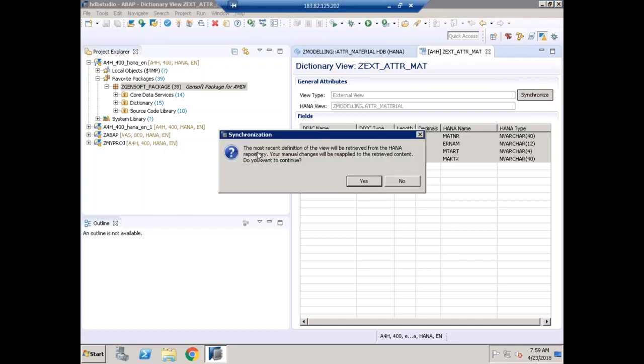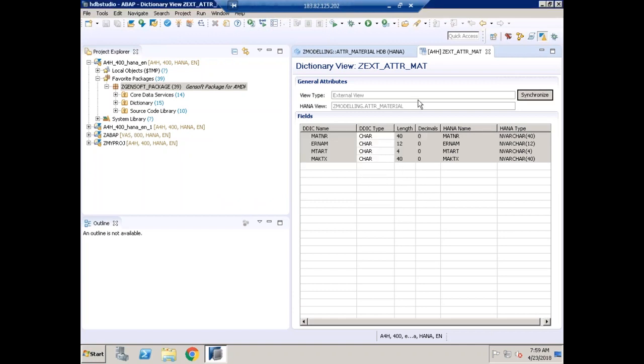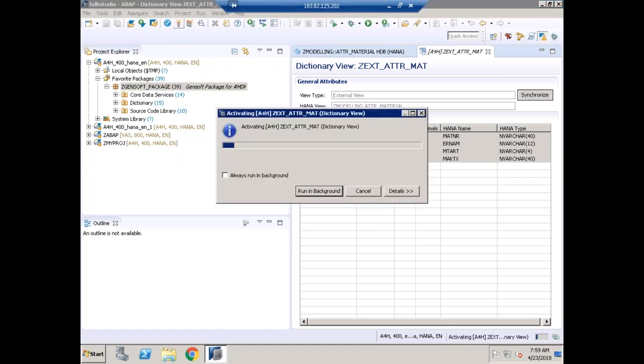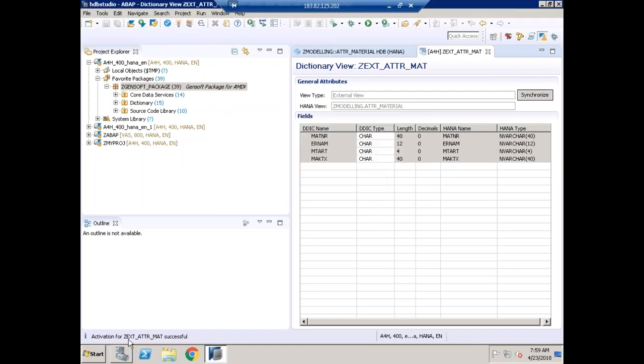What is it saying here? When I click on that, the most recent definition of the view will be retrieved from the ABAP repository. Your manual changes will be reapplied to the retrieved content. Do you want to continue? Yes, no problem. Done. Anyhow, we do not have any changes. So we are done with creating the external view. Somewhere you'll have the activate button here. I'll just click on activate. That's it. Activation is done.